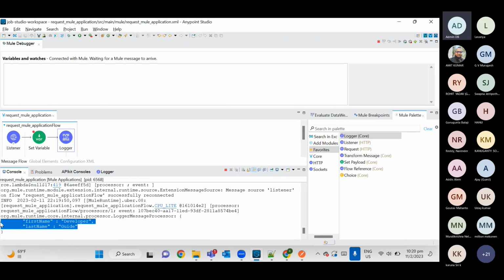So the set variable component we use to create any variable, and for the value you need to write the syntax vars dot variable name. As I mentioned, why do we need this kind of variable? Whenever you are using some kind of data in multiple places, either you can retrieve that data in multiple places, or you can retrieve data and store it inside one variable, and wherever you need that value, get it from the variable.